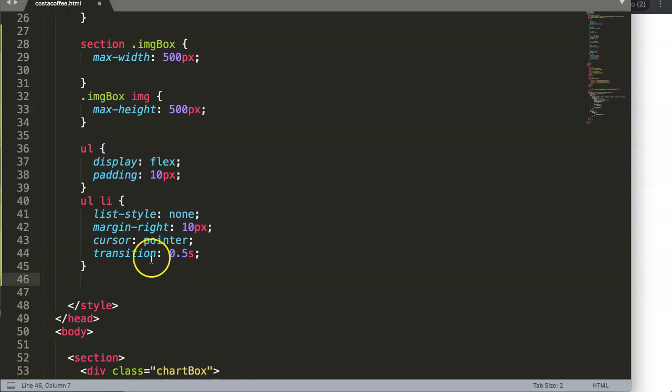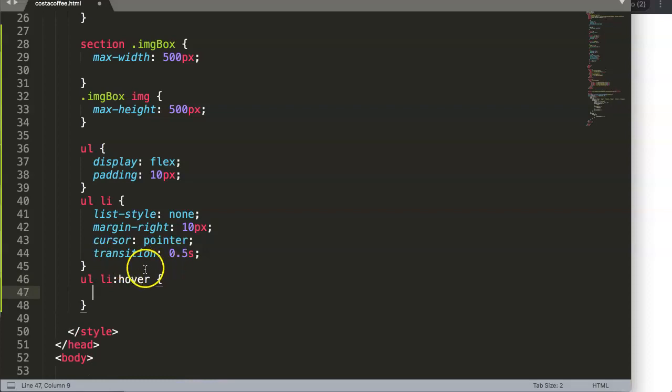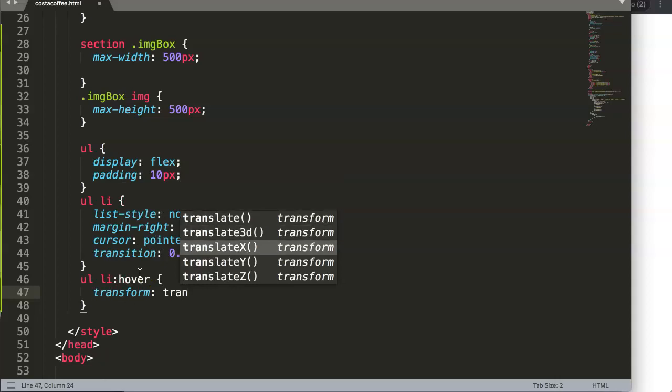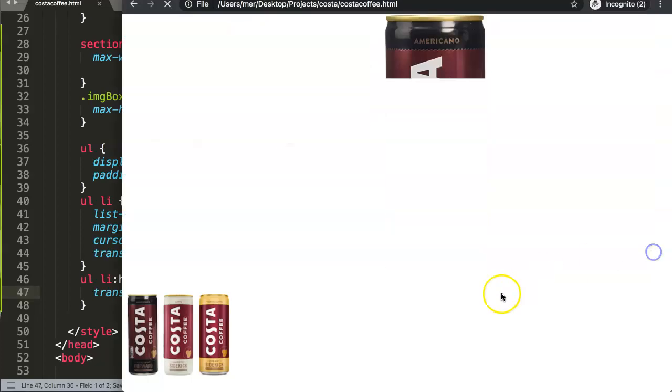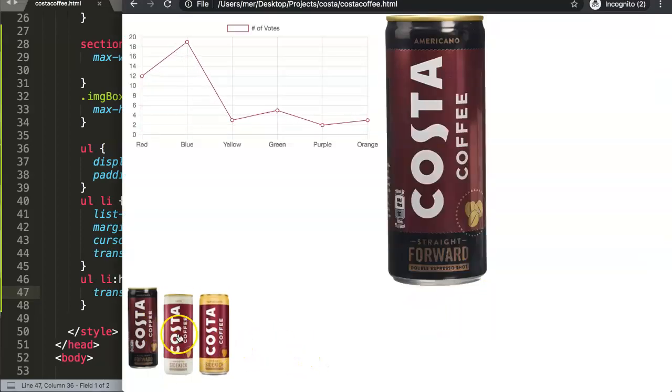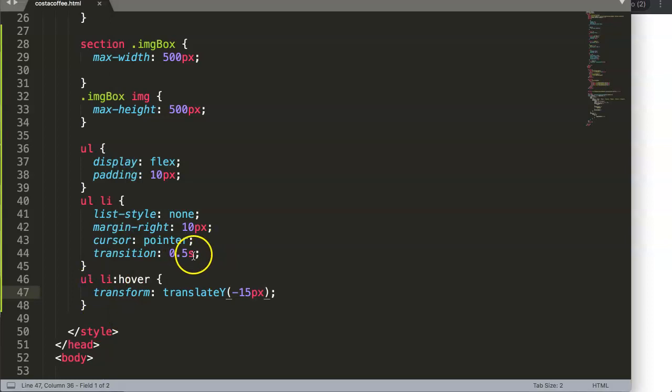Alright, but then of course this will match with our command here. We say ul li, and then hover, and within here we'll say transform, and then we can say translateY. And the reason why I do Y is that it will jump up. So we say minus 15 pixels, and if we save this and refresh, now we can see it starts to jump up beautifully. And you can adjust this, you can reduce or increase the speed of this as well. For now, this is more than enough.